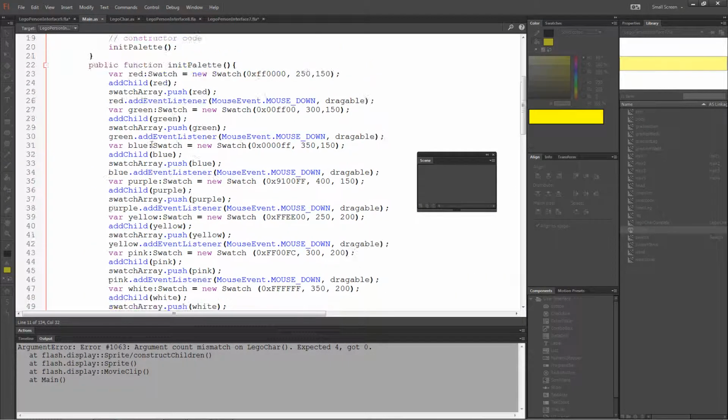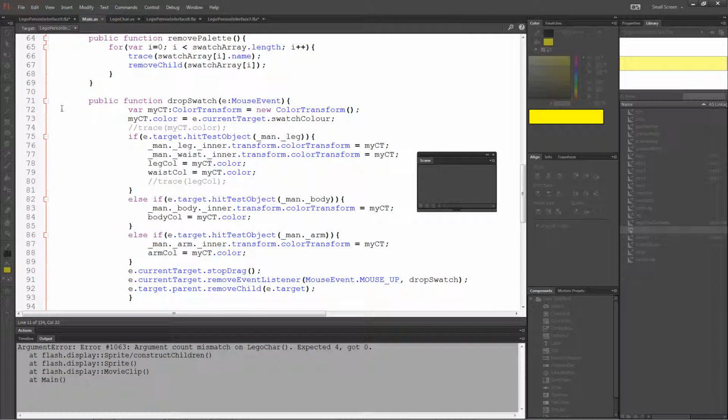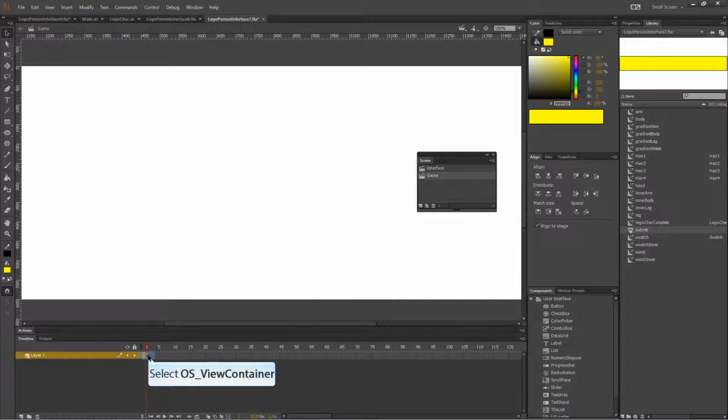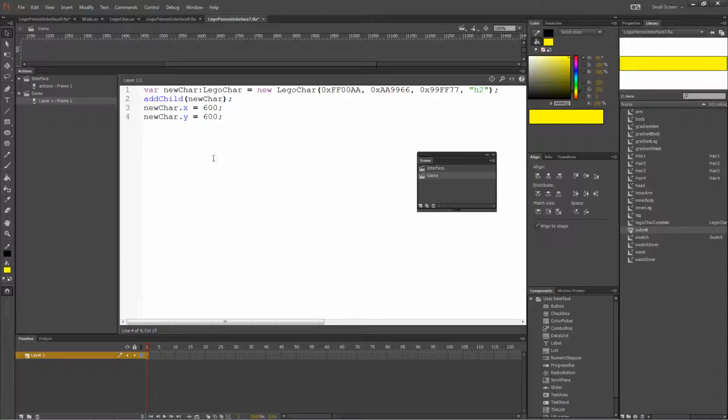So in the drop swatch, that's where we've set those variables, and in our new actions on the game, in the game scene, we can change these values to be specific values. So in this instance, if I just delete all of those values and restart this, I should get some code hinting.